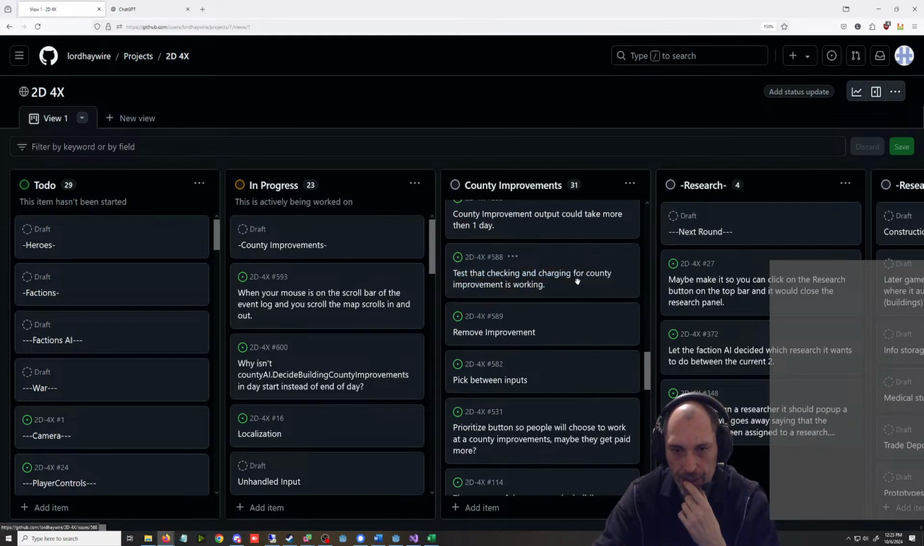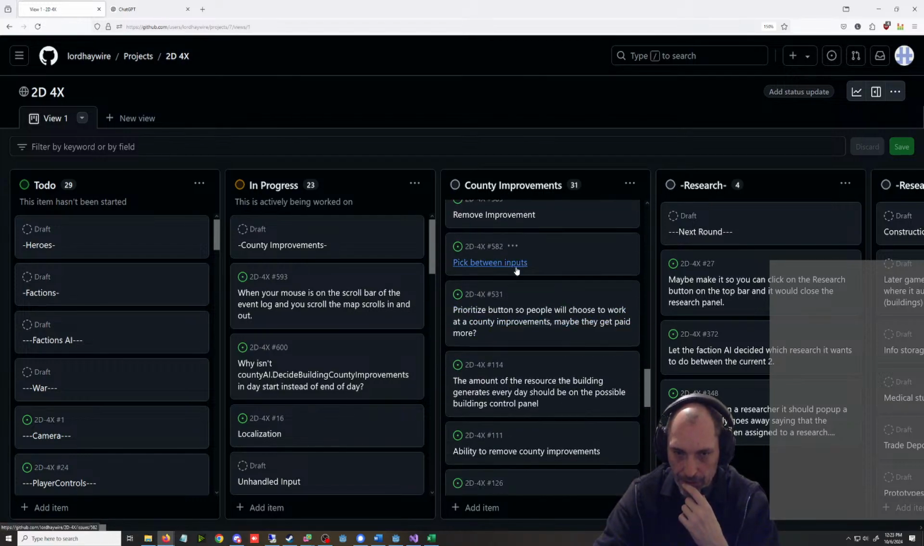Test that checking and charging for county improvements is working. That seems to be working, but I'm going to leave that on there. We'll do some more tests. Remove improvement. We haven't done that. Pick between improvements. Inputs. No, I haven't done that.